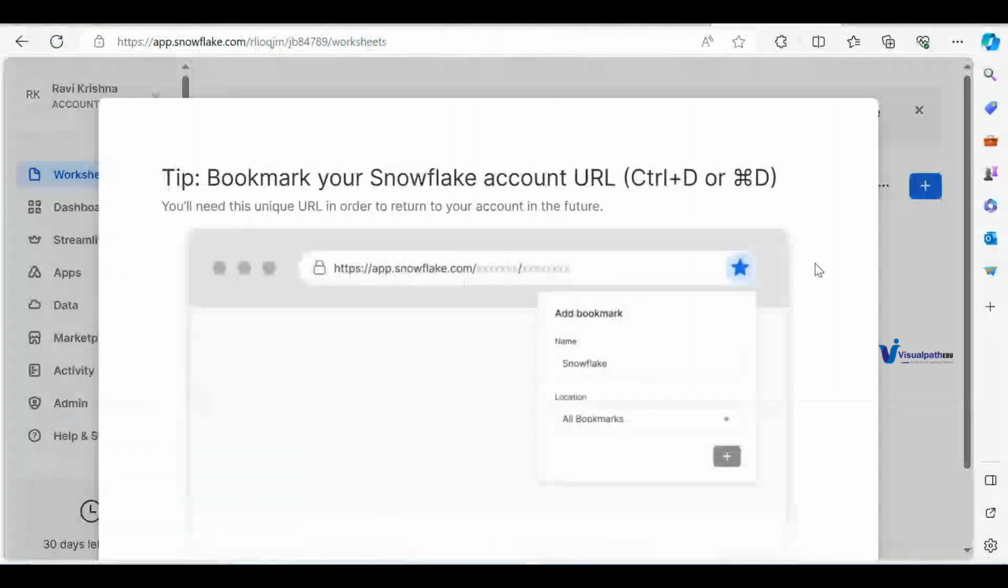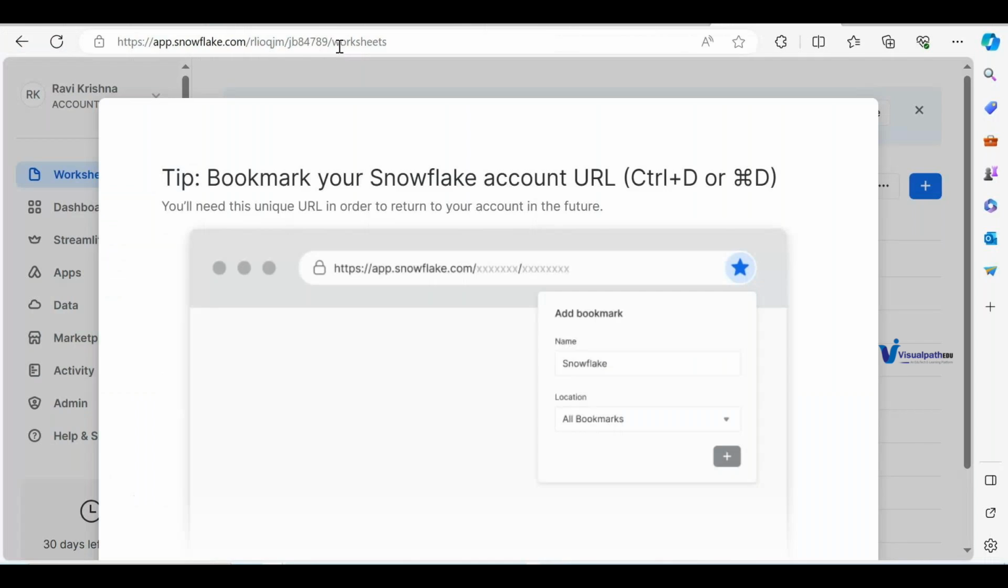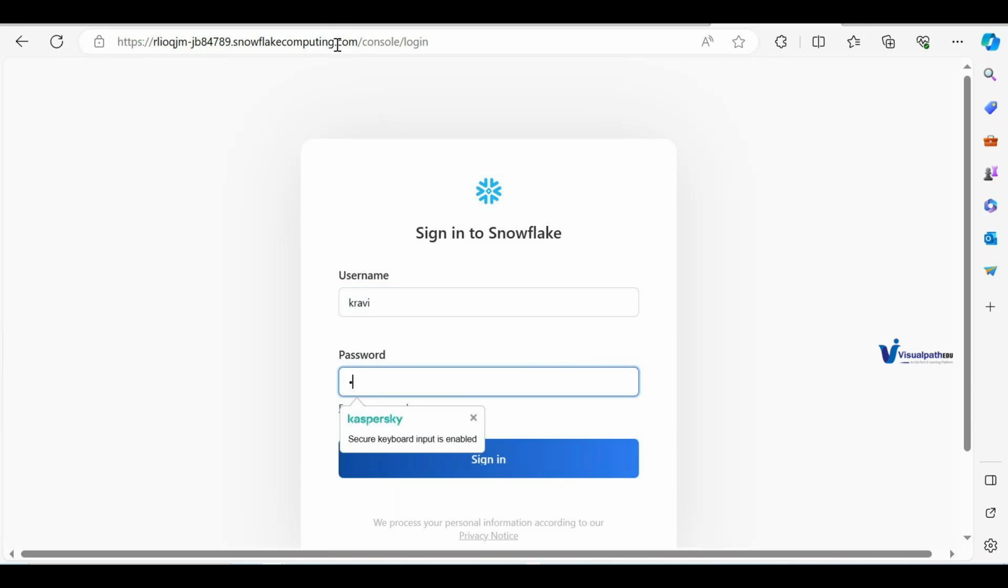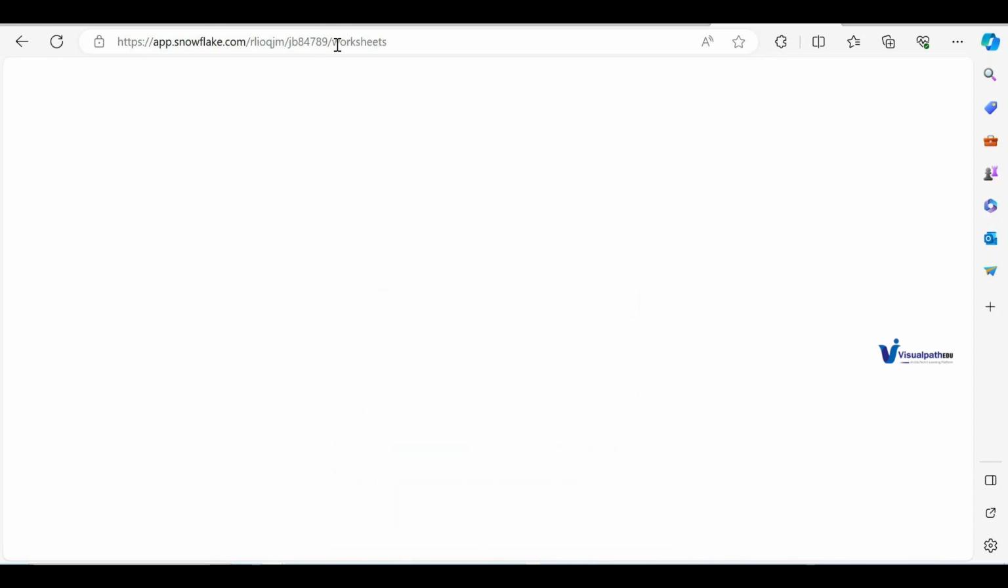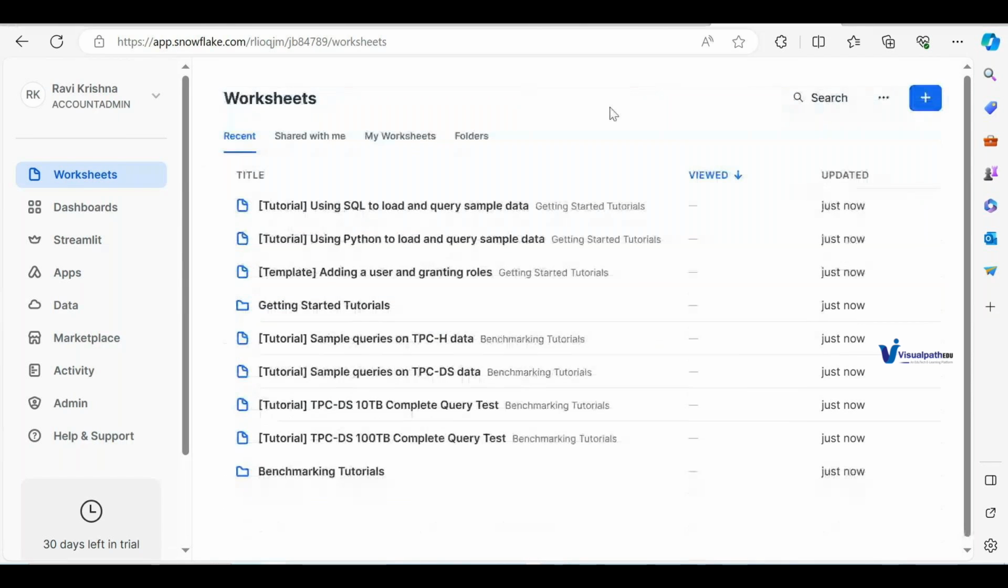Now, okay, fine. So we just logged in. So let me start with this URL. Copy this URL here. Click on sign in. I need to give my username and password. So I just logged into Snowflake and the UI which you are seeing. See, this is a URL, right? Basically, this is the user experience which you are seeing currently. It has a name.